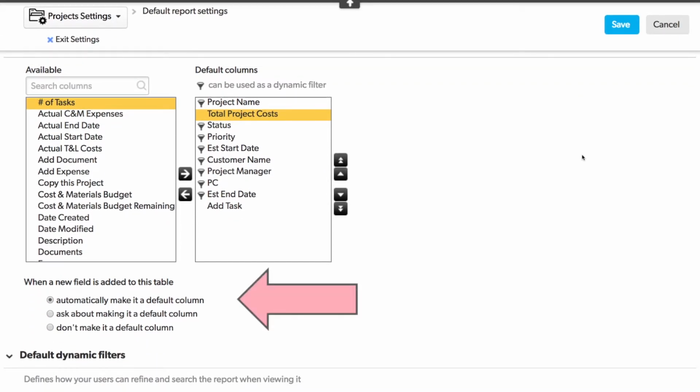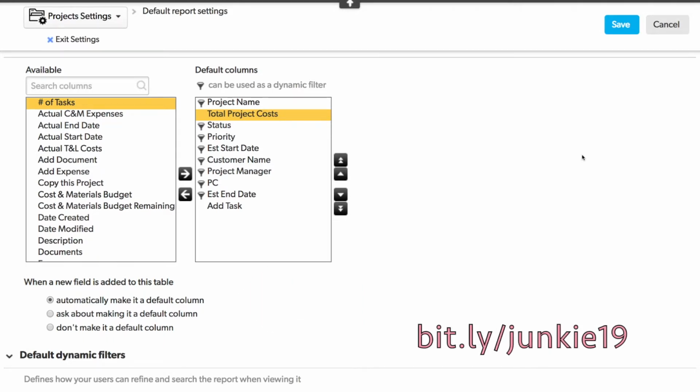Below this is an option to control what happens when you create new fields. I have another video on this topic called Stop Auto Adding New Fields to Reports. Check it out with the link below.